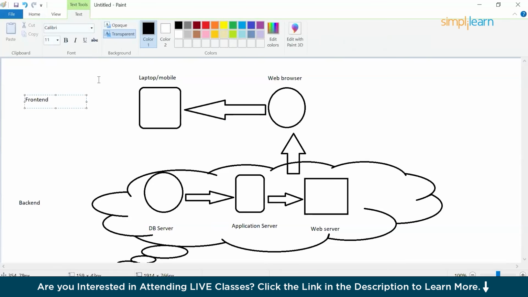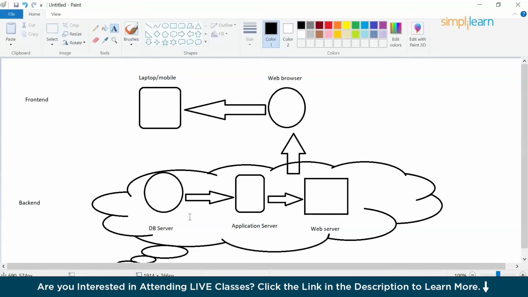So that is just an overview of how web applications work and which main components are in action: starting from the database server in which the entire Simplilearn content is hosted, the application server on which the application is hosted, and the web server responding through the web browser to your laptop or mobile.